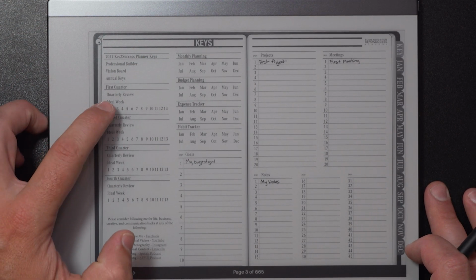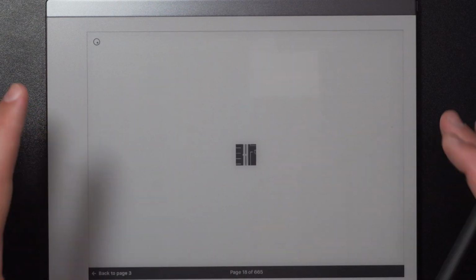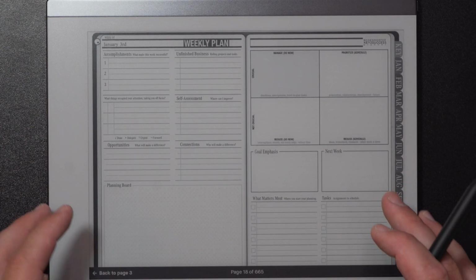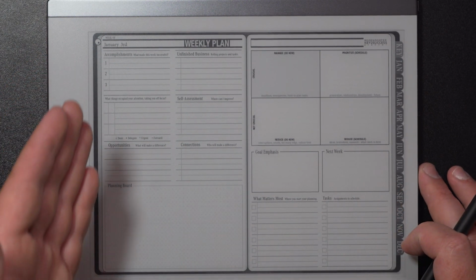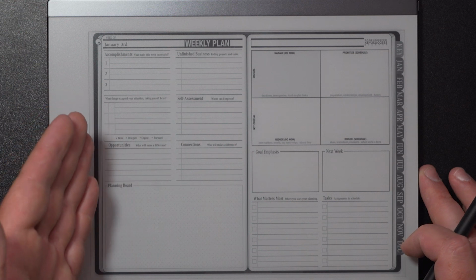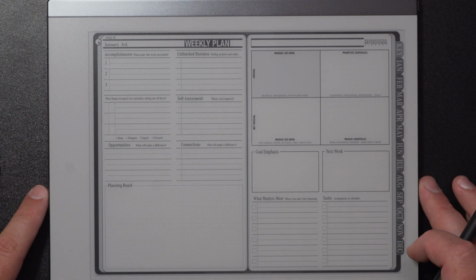Backing up to that key page, I talked to you about weekly planning. Weekly planning is so important to me, and as I jump into it, we really did a new outline and layout with this weekly planning page. Not only does it incorporate some of the key features about your accomplishments, your self-assessments, your opportunities, and what your overall plans are for the week.